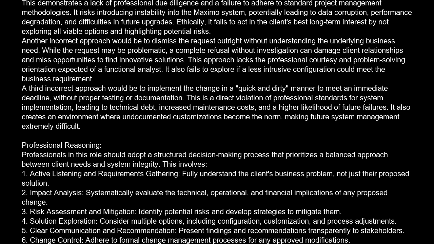3. Risk assessment and mitigation. Identify potential risks and develop strategies to mitigate them. 4. Solution exploration. Consider multiple options, including configuration, customization, and process adjustments. 5. Clear communication and recommendation. Present findings and recommendations transparently to stakeholders. 6. Change control. Adhere to formal change management processes for any approved modification. This framework ensures that decisions are well-informed, defensible, and contribute to the successful and sustainable implementation of IBM Maximo Asset Management.